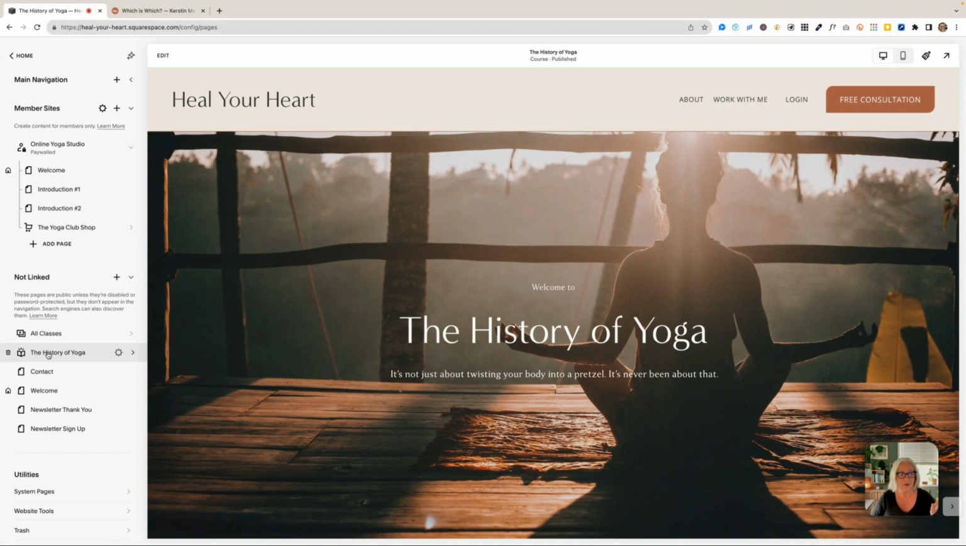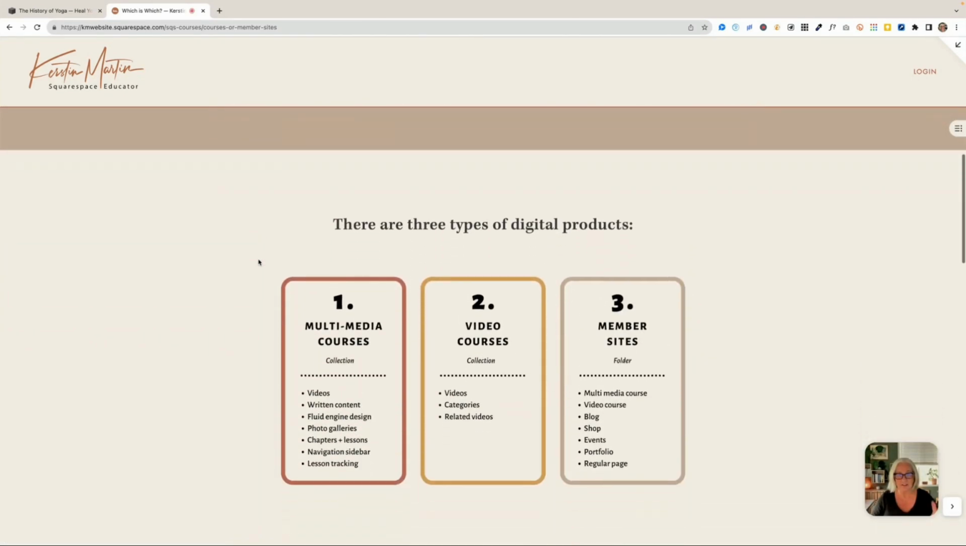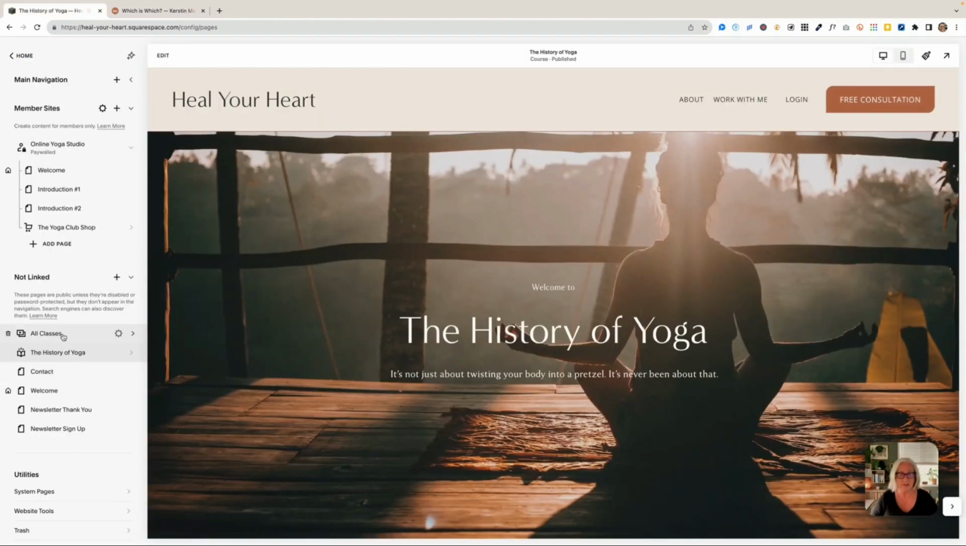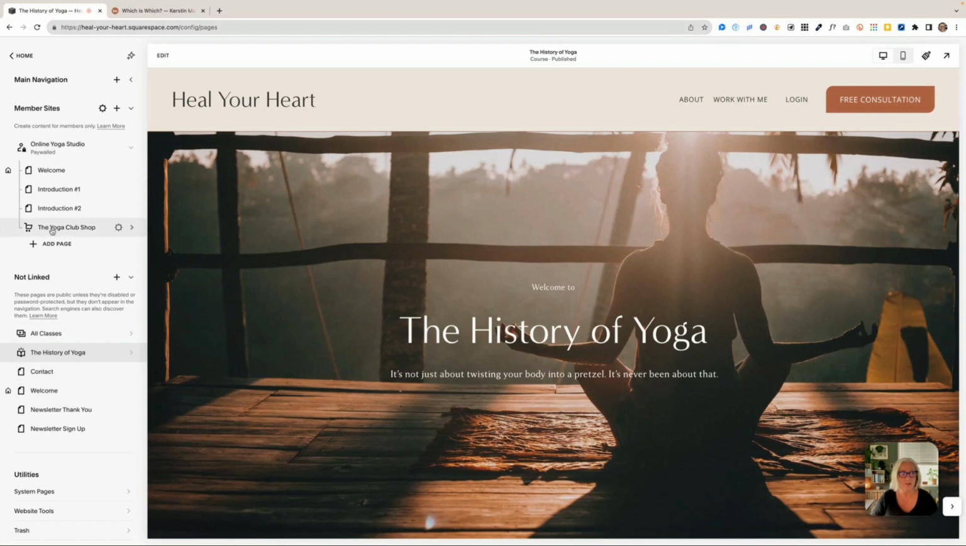And that means you can actually sell them on their own as well. So you don't have to sell them as part of a member site. You can actually sell them on their own. So remember, we have our digital products. These are our 3 types of digital products. And multimedia courses and video courses can be sold standalone, in which case you would have them in the not linked section, or they can be sold as part of a member site, because as you've just seen, you can easily add them to a member site as well.